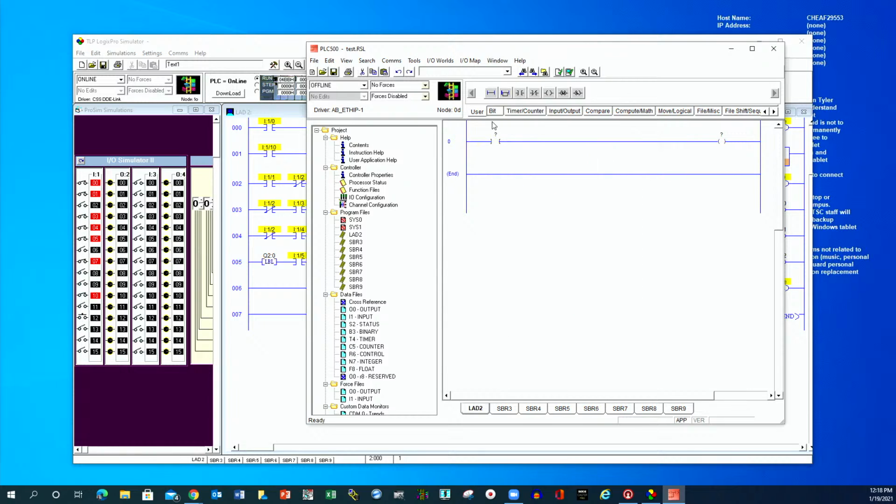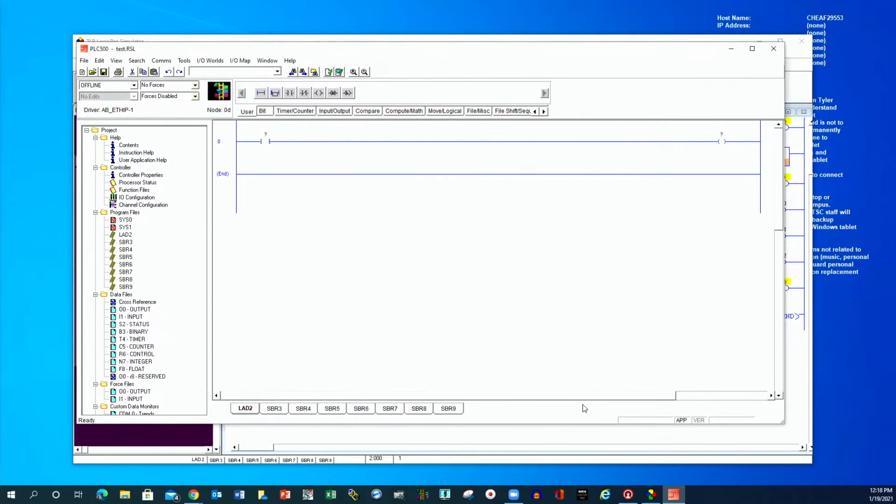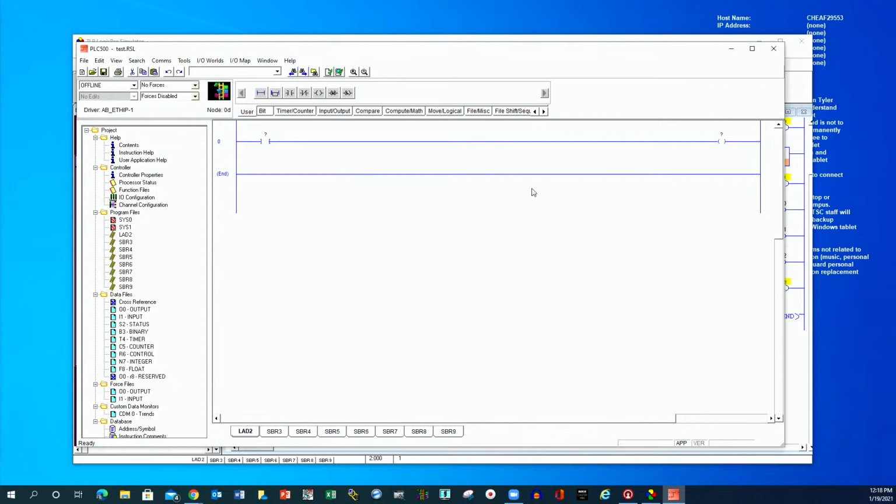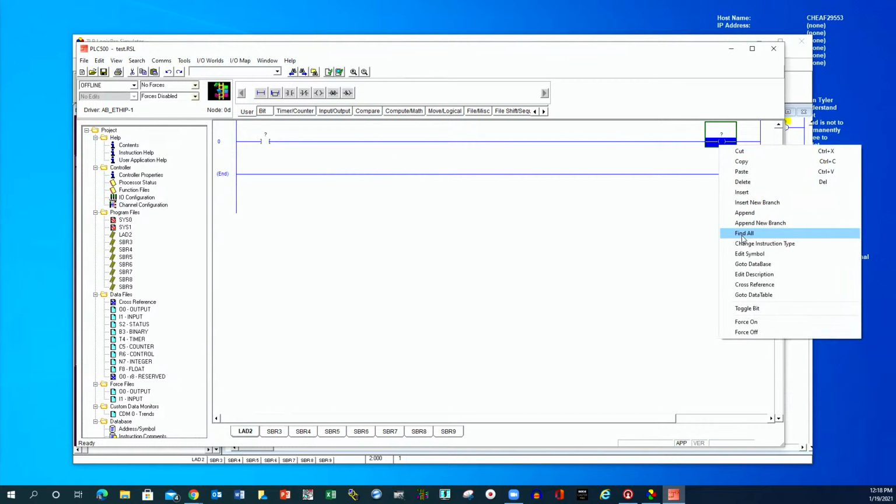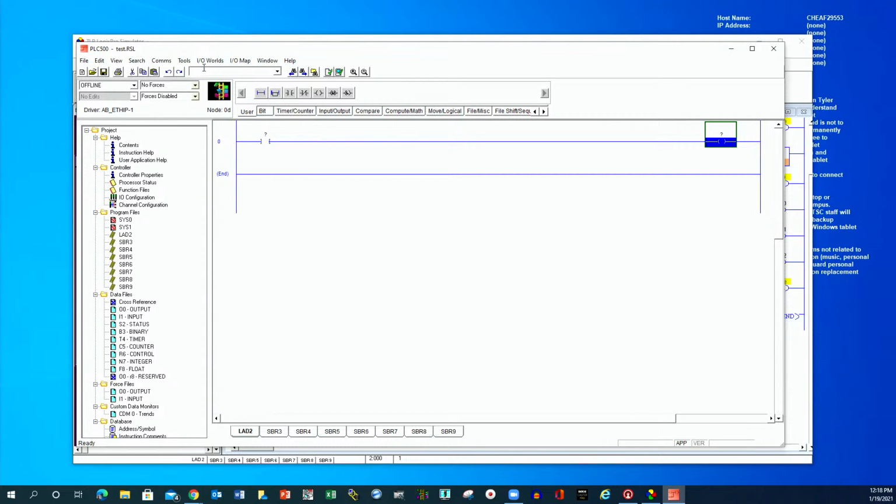Okay, so this option is the one that I'm having you guys download. This has more options. Normally, you would right click, go down to force, and force it on. It would say, "Are you sure?" And then you would enable forces, and from there you would do whatever. I have no addresses, so it's not even going to let me do it.